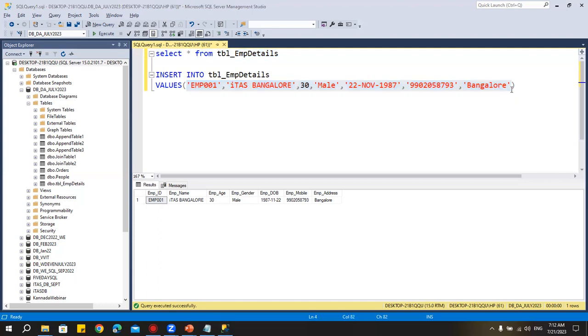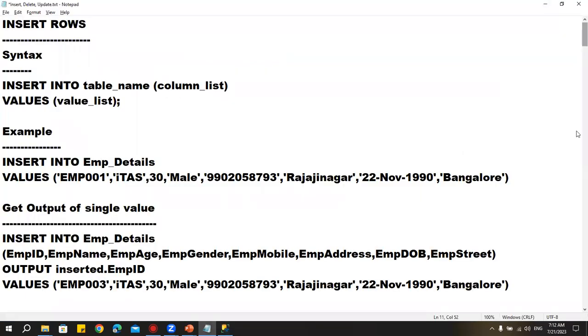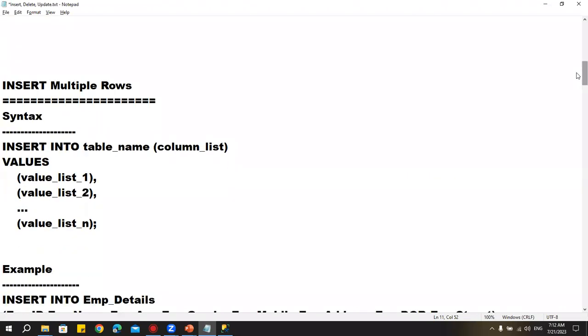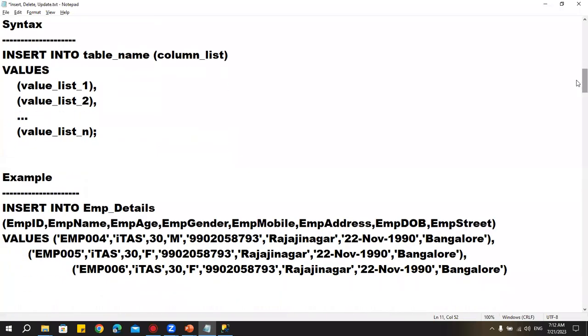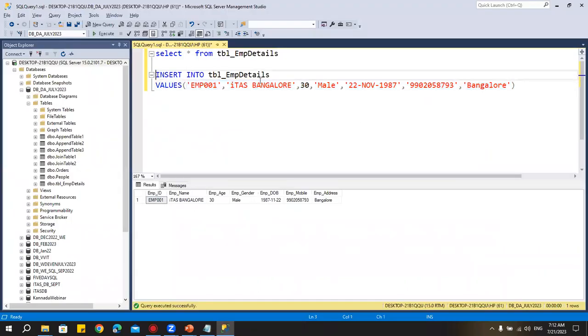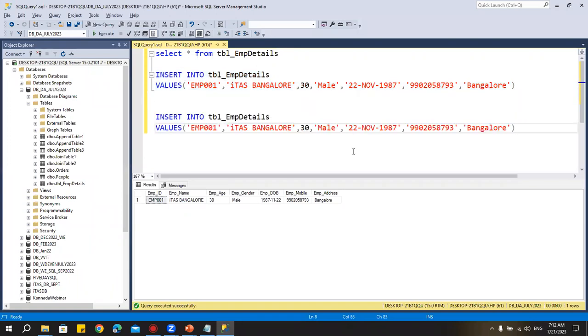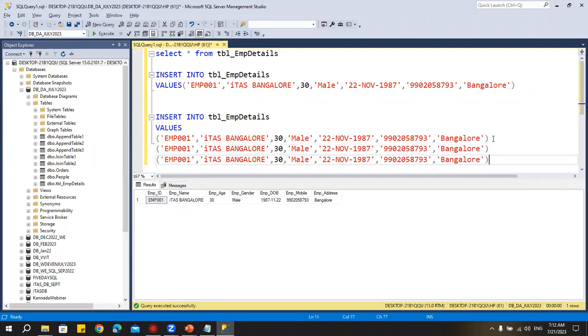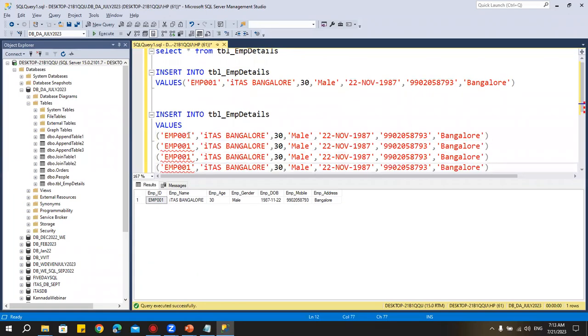Now, this is for a single record. Suppose I want to add multiple records. Then what should I do? Same thing. Go here. Let me copy the same query. And then what we can do is just make one enter. Insert into table values. Let me copy this. Adding some more records.